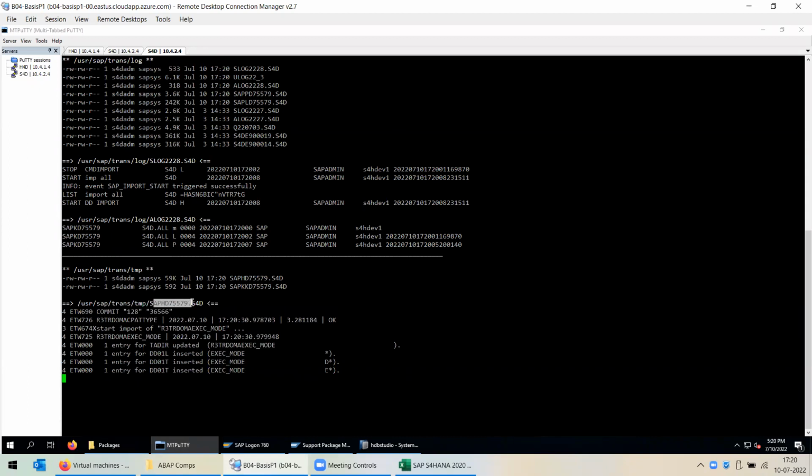Okay, can you see over here? There's a file created, SAP KHD 75579. This is the version that we are updating. It is in the temp directory, so you can see some updates are going on. You can see some movement.